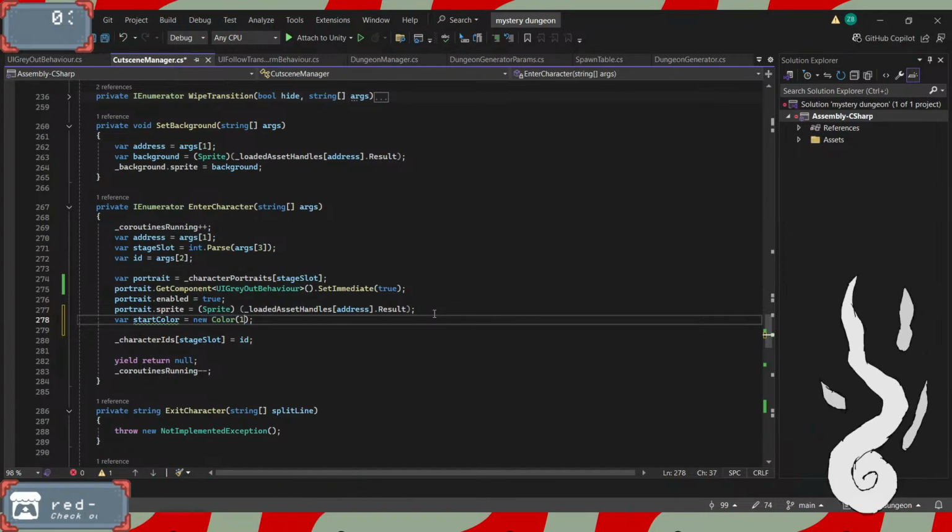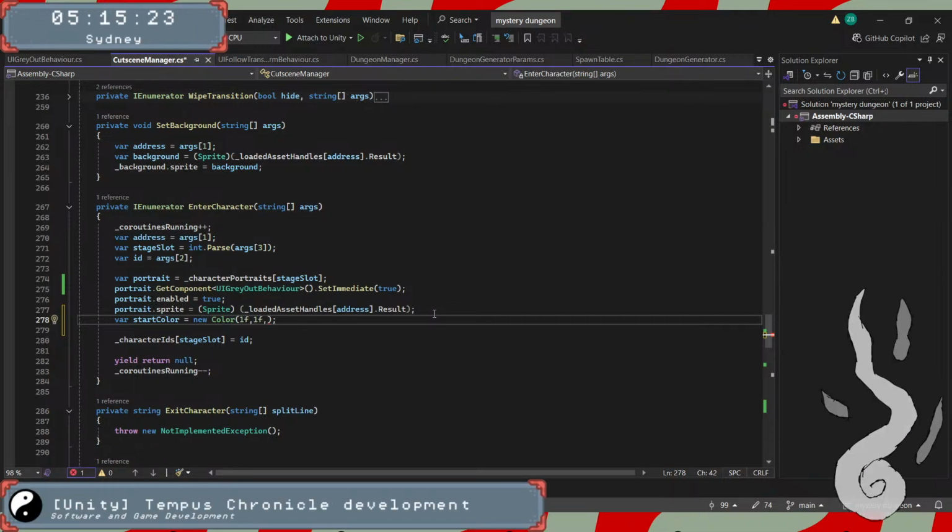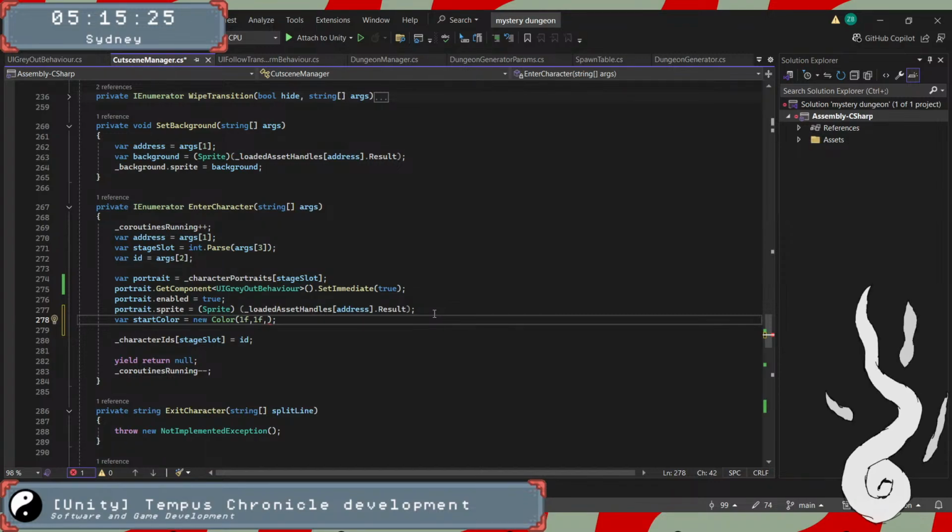New color 1F, 1F. So that means I'd stop at 3 o'clock. Yeah, 3 o'clock. Your time.